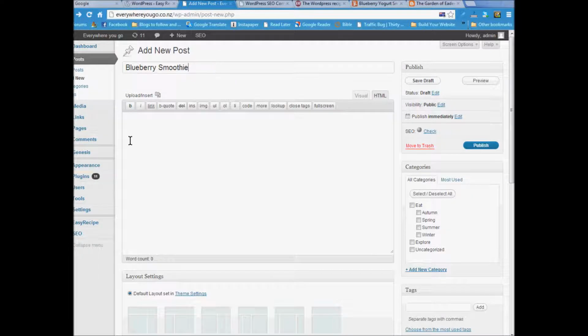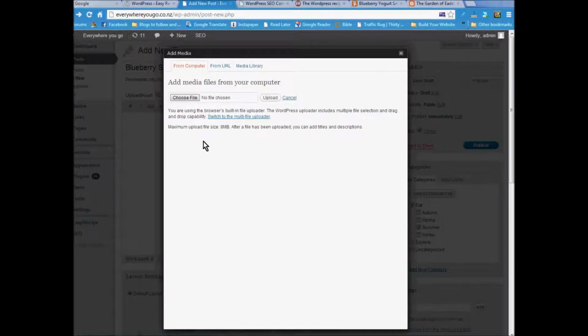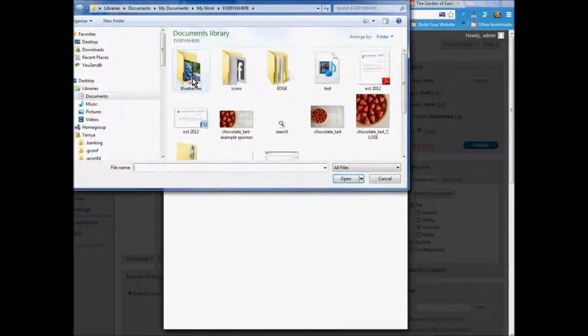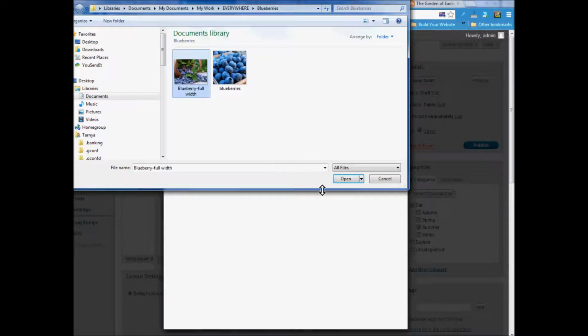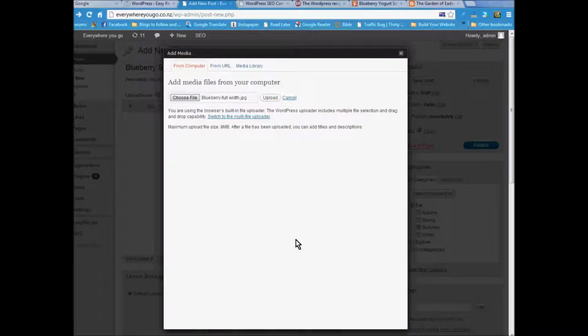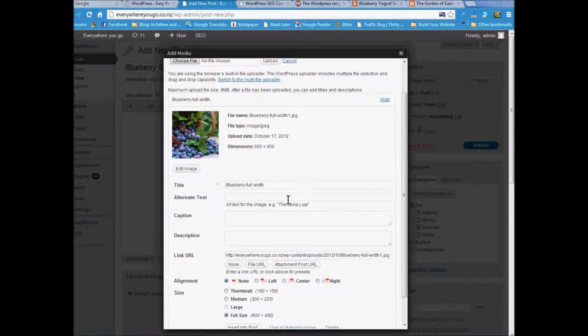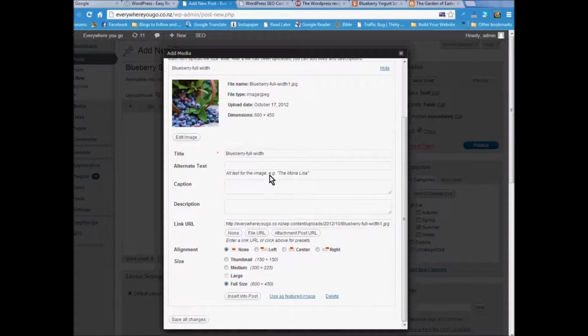Okay, so I'm going to do a blueberry smoothie. I'm going to select eat and summer in the categories. Then I'm going to add media, that little thing here, and I'm going to upload a picture. And if you want a full width picture, it's going to have to be 600 wide. So you upload, here it is.